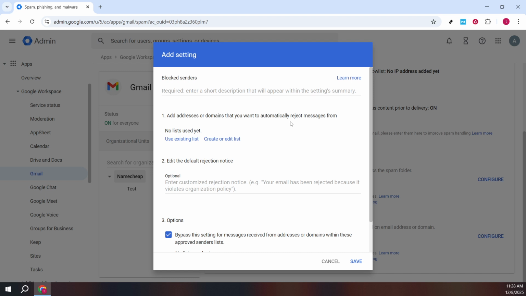Now add the email addresses or entire domains you want to automatically reject. You can enter a single address to target one sender or a domain, such as example.com, to block every sender from that domain. Be careful with domains so you don't accidentally block legitimate partners.